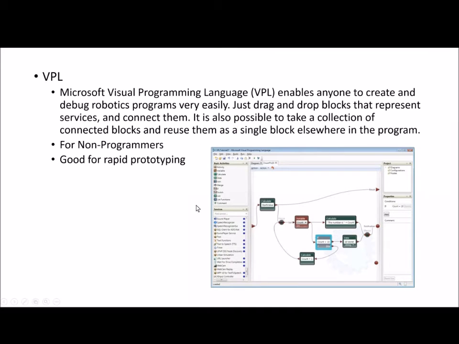It's like a visual programming environment. You have this toolbox over here from where we can simply drag and drop the code constructs into this programming area and construct your services. This essentially composes a DSS service. As you can clearly see, the GUI-based programming environment called VPL is essentially good for non-programmers, because all you have to do is drag and drop these code constructs on this programming area and build your logic. As the sentence says, it's possible to take a collection of connected blocks and reuse them as a single block elsewhere in the program.